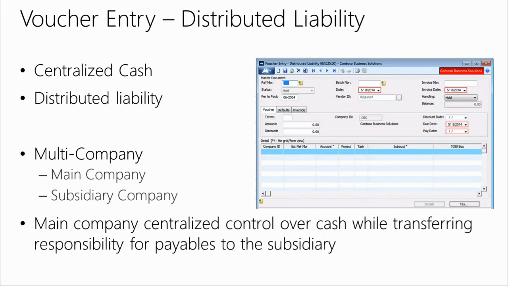So similar ideas, you see a lot of the same fields, but using this voucher entry screen here, I can then go into the details and specify them to go out to specific different companies inside of here as well. So again, used if you're using the idea of distributed liability and using the idea of centralized cash.